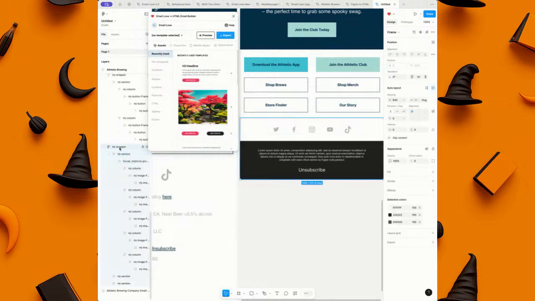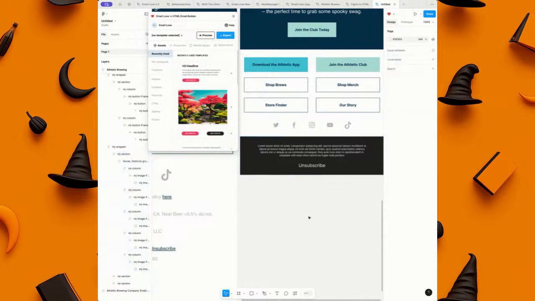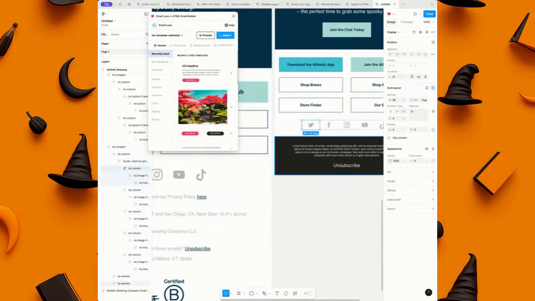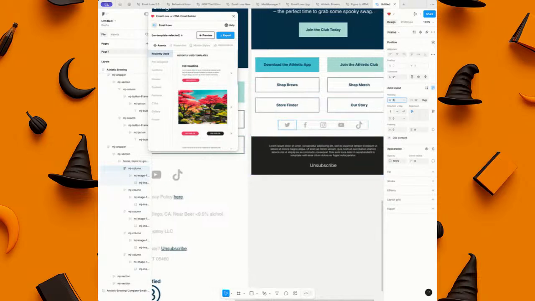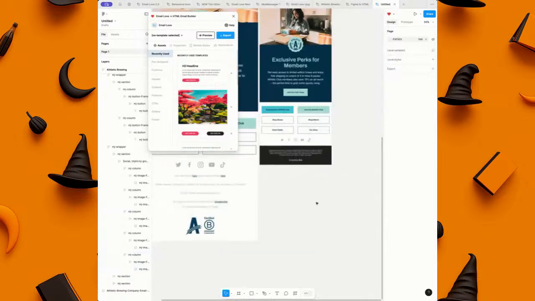I might also just adjust the padding on this. So let's just reduce this to say 10. The other thing that you might want to change, I think these icons are a little bit closer together. So I'm just going to change the width of the columns that contain these images. Okay, there we go.